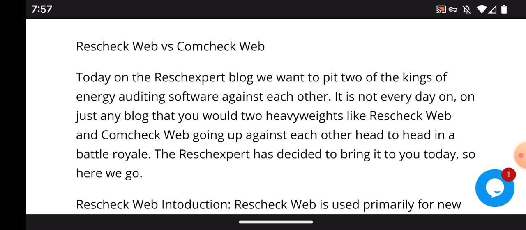Rescheck Web's password protected, so you can make a secure password to keep your .rxl and .rck files securely protected. Rescheck Web is fast, and the Department of Energy and Pacific Northwest Laboratory routinely perform maintenance to keep it running smoothly. Now let's look at Comcheck Web.